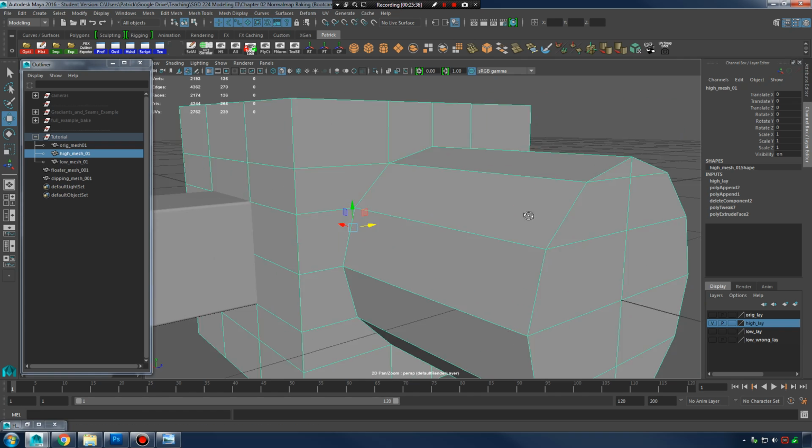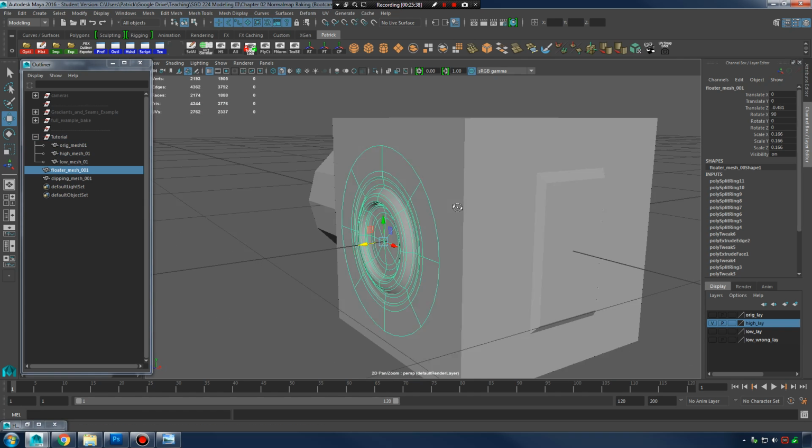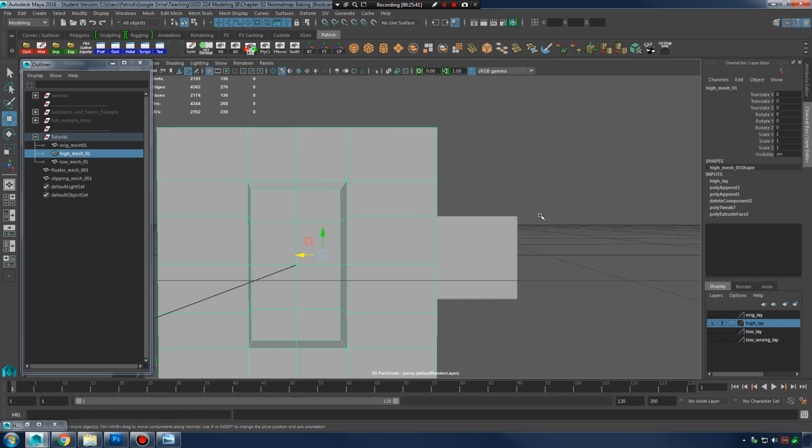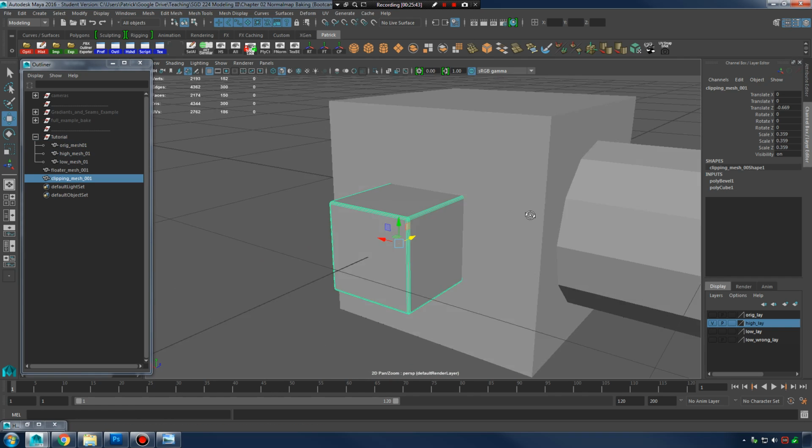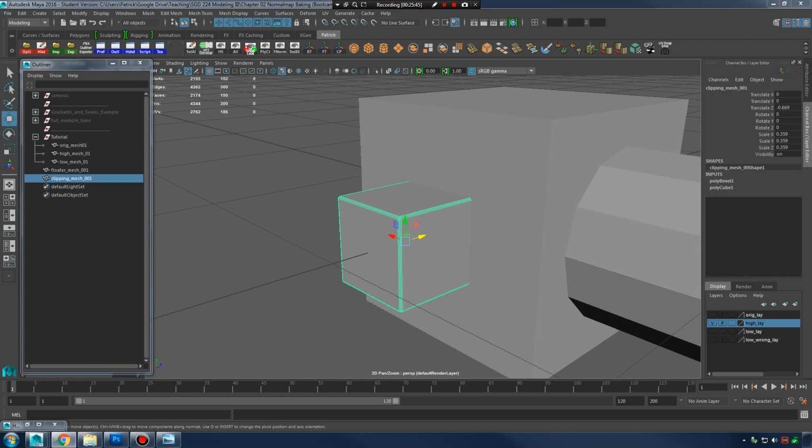All right, so we've covered floaters, we've covered sloping geometry, and we've covered intersecting geometry. All right, so now let's talk about edge thickness.